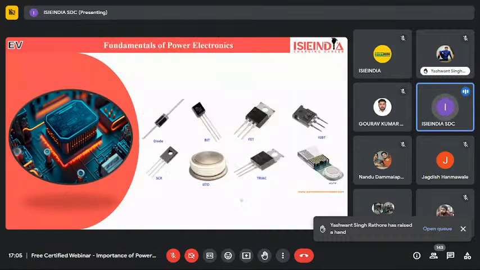First of all, we'll talk about the fundamentals of power electronics. On the slide, you can see the BJT, the diode, FET, IGBT, SCR, GTO, and the TRIAC. All these are the power electronic switches.